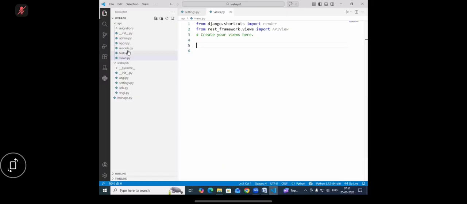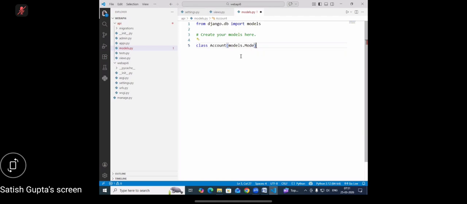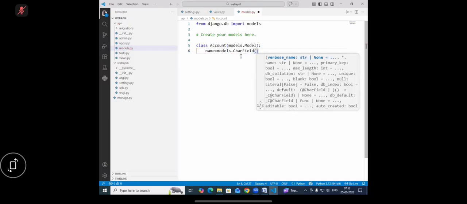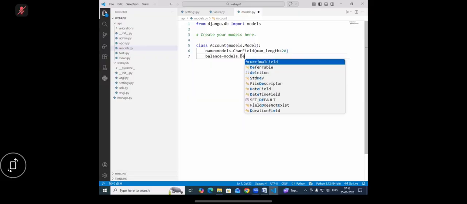For example, yesterday I said I'll tell you about one application. There is a class called Account, where I'm saying models.Model. By default it will generate the ID as a primary key. Here I'll take a name, which is models.CharField, and I define the maximum length. And there is a balance, the balance of the customer. I take this as a decimal field.